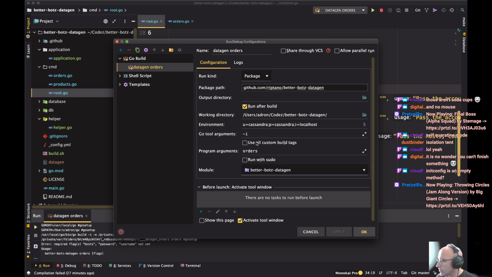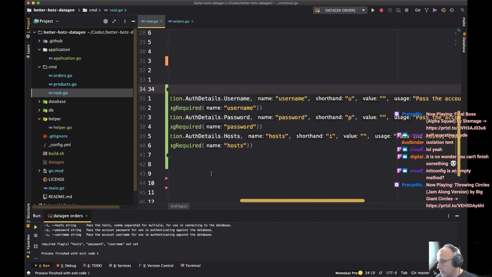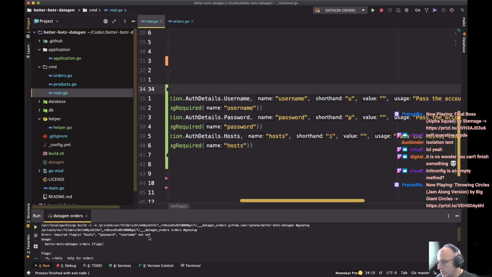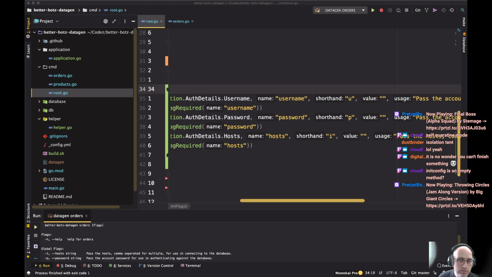Name, password, host. Yeah, username, password, and hosts. And I get nothing out of it, right? Y'all don't see what I'm doing wrong, do you? Init config is an empty method. Yeah, it's an empty method now. I intend to put stuff in it later, but yeah.